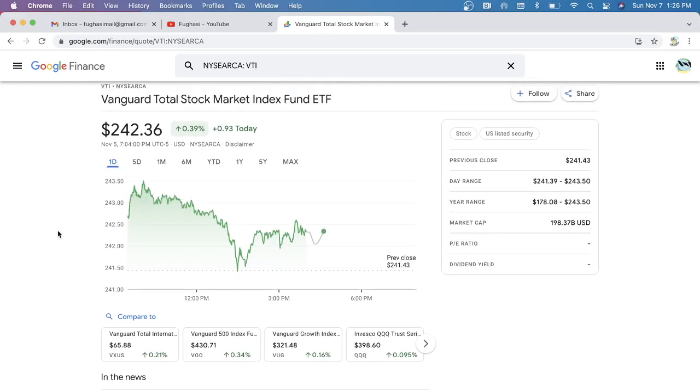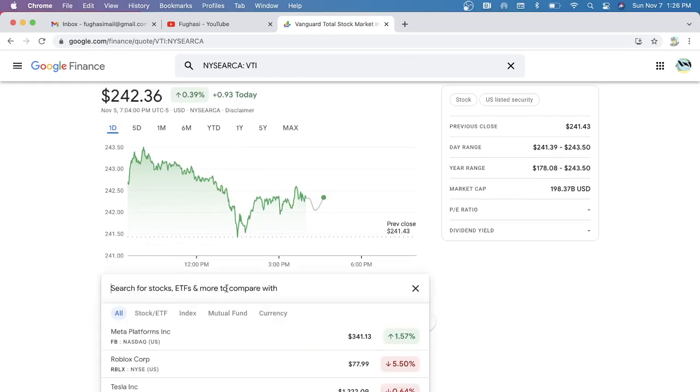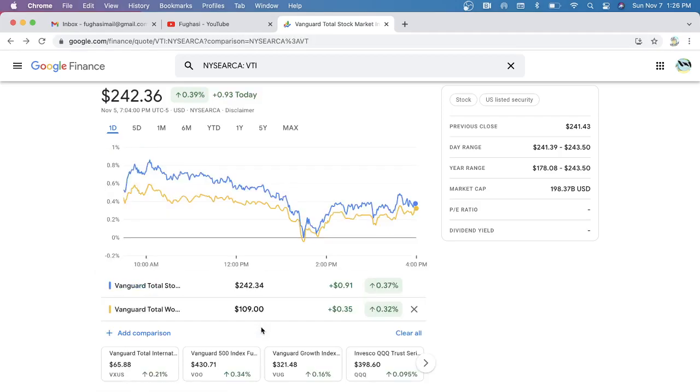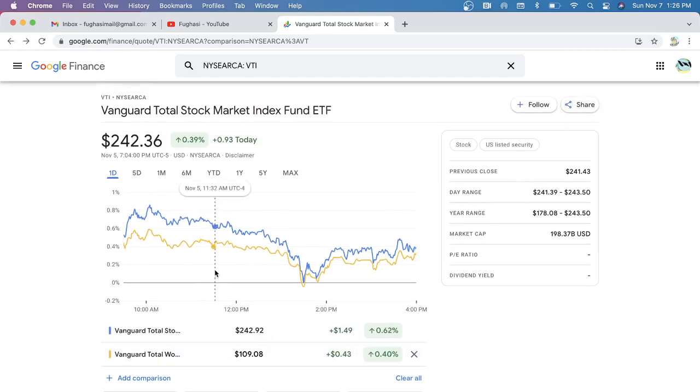So what I'm going to do is come down to where it says compare to, and here you can see search for stocks, ETFs, and more to compare with. So I'm going to search for an ETF. I'd like to see how US Total Stock Market compares to the world, so I'll go with VT. Okay, perfect. So we have the total world stock market index versus the total stock market index for the US.